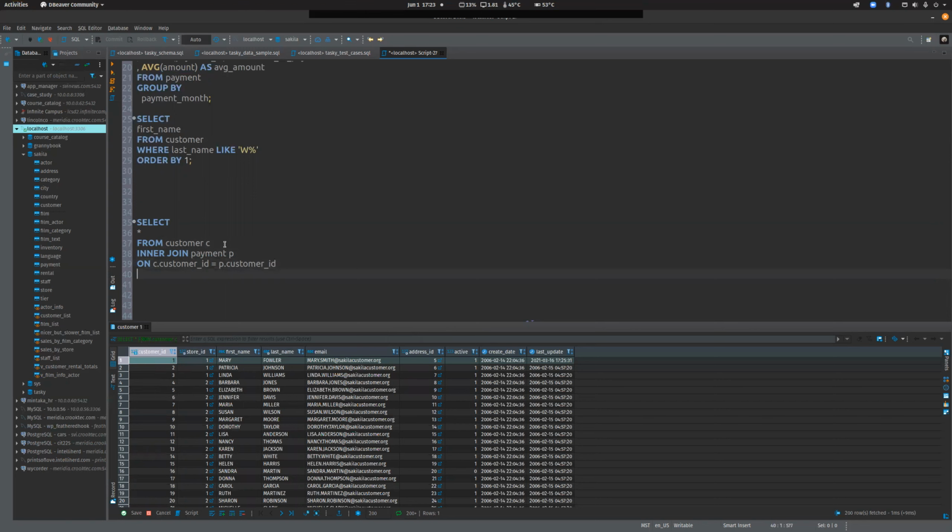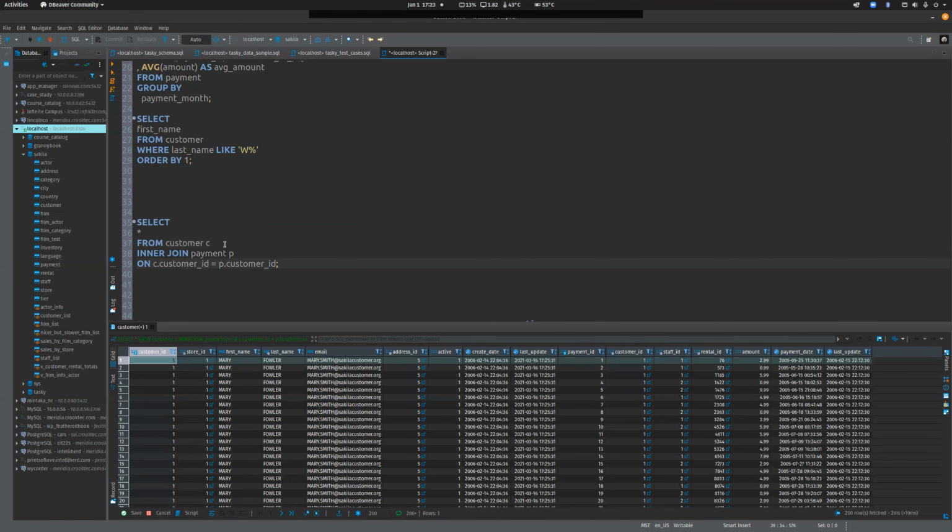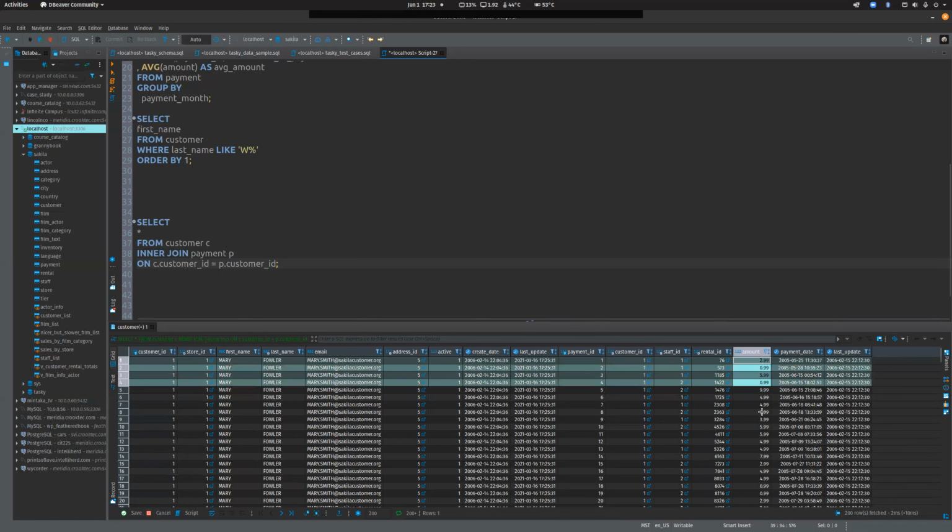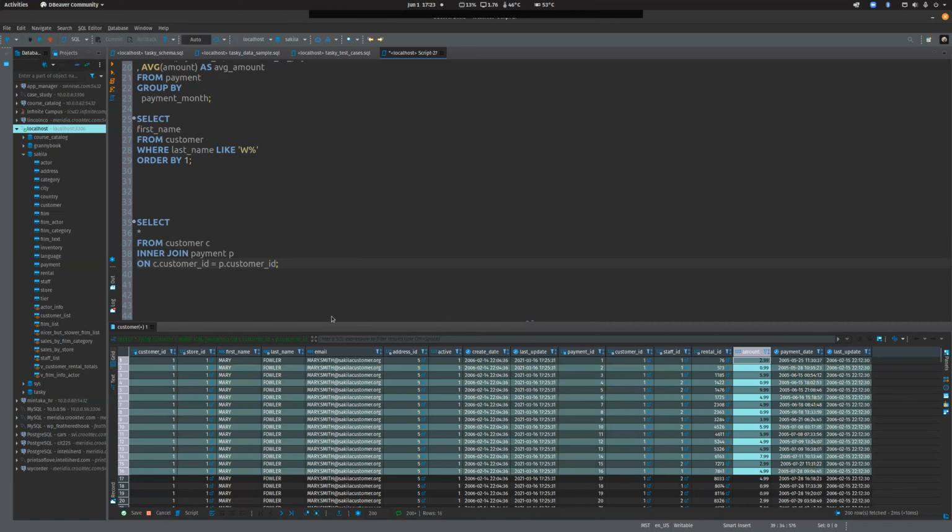Right. So we match up. And then what we're going to do is let's actually just pull that. I like to see all my data. Okay, here's all my data. Mary Fowler. Here's all of her transactions. Every time she's bought something with our business, it's here.